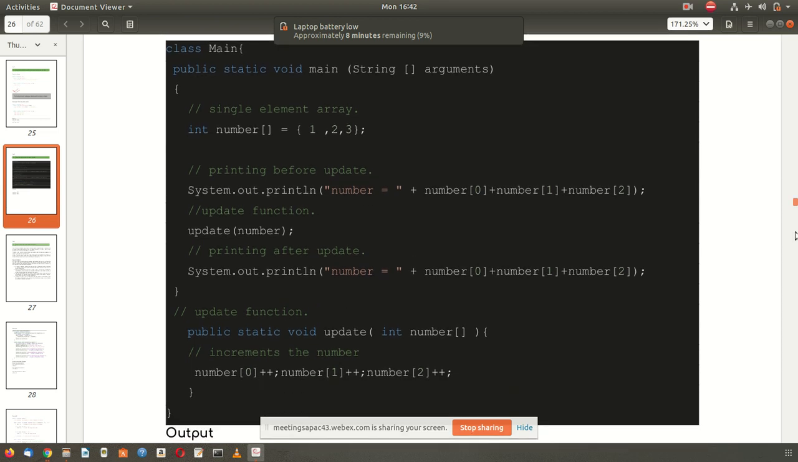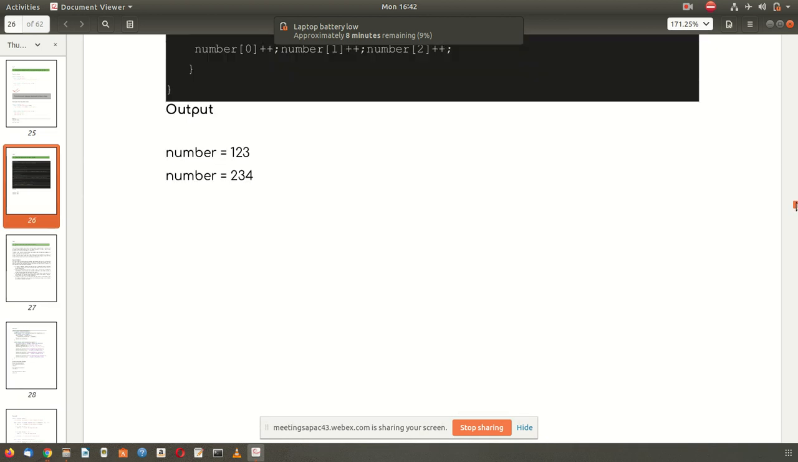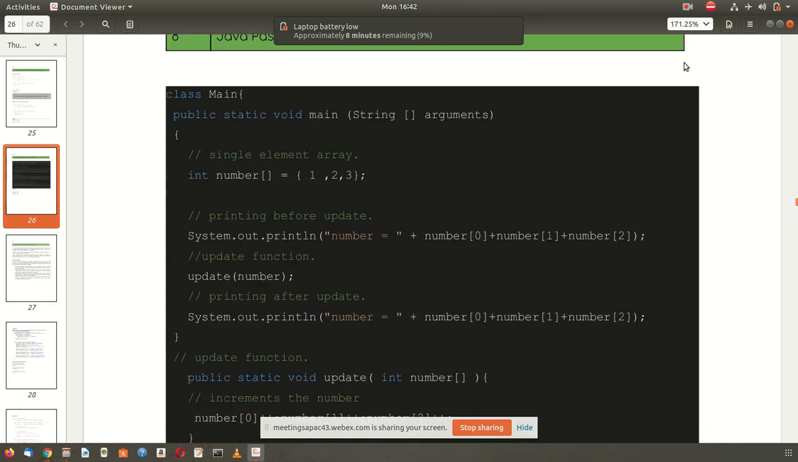Okay, so next class we'll see generic data types. Next class, generic data types.